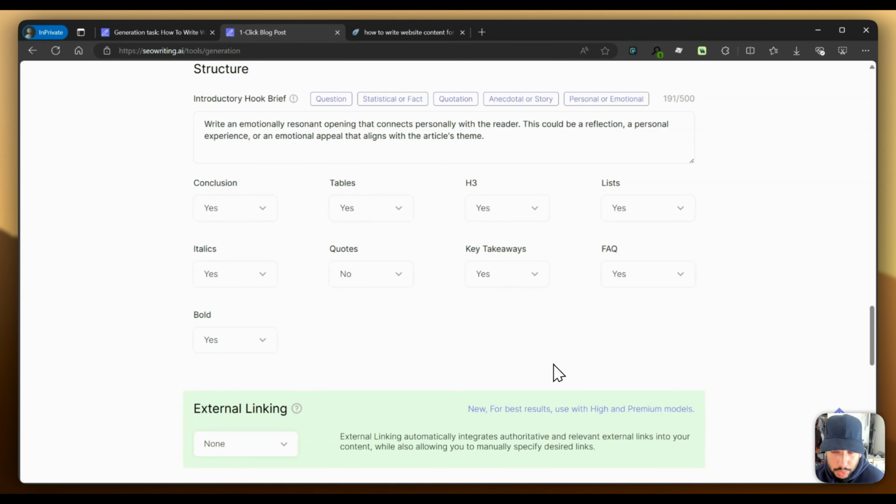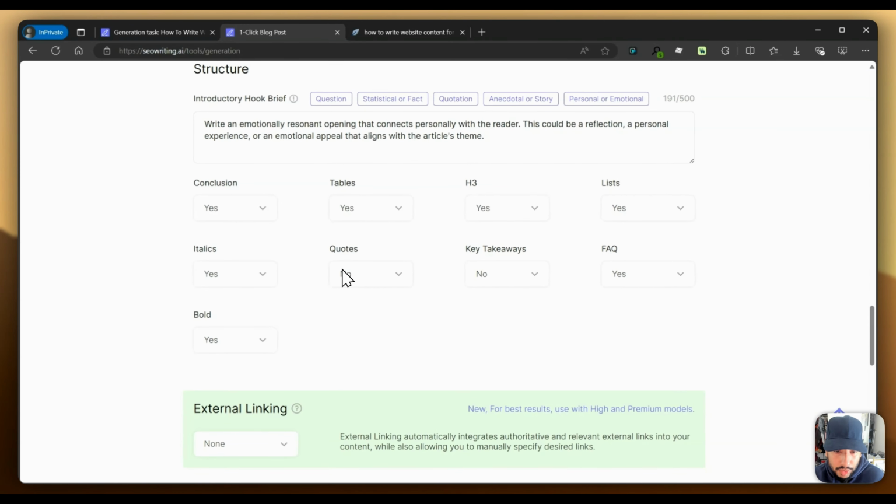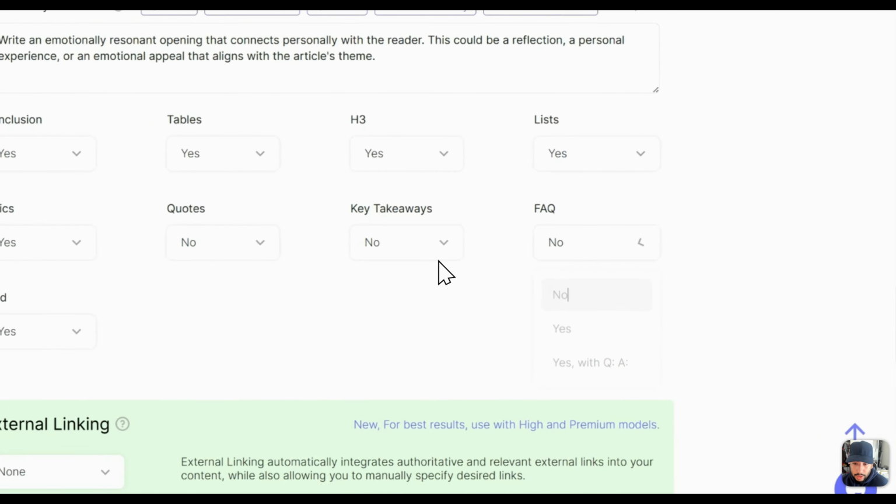I noticed that sometimes when you try to use originality.ai to see if it's AI generated, the more quotes, the more key takeaways, the more FAQs, they almost consider that to be AI because AI generated is notorious for that. So generally for this, I did no, but sometimes it might be useful, sometimes not. You just have to really test it. So I did no for those.